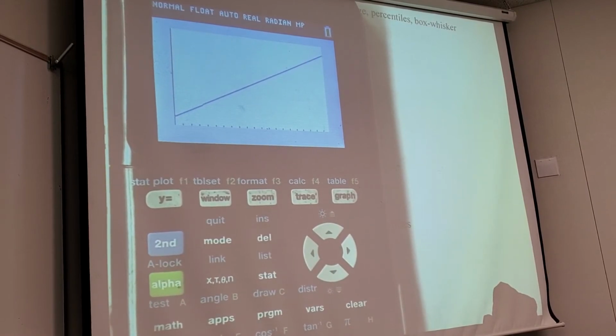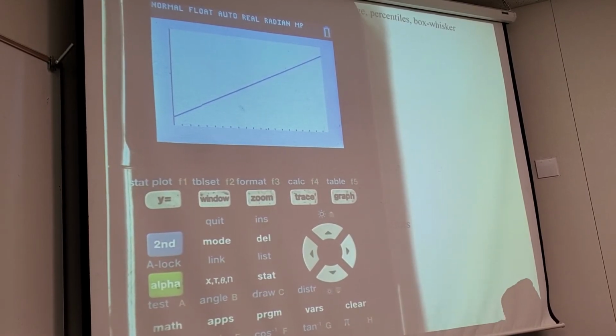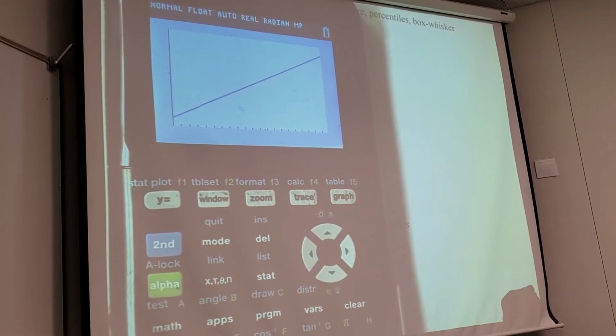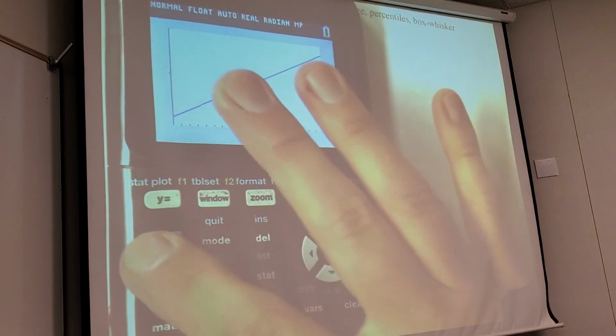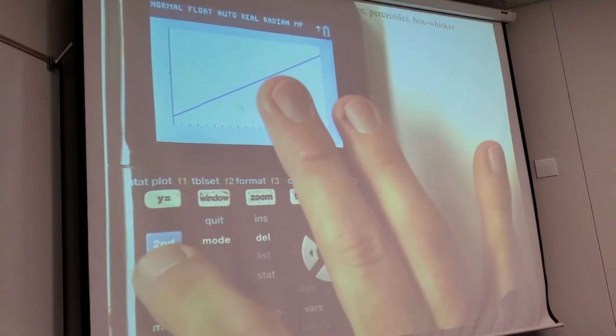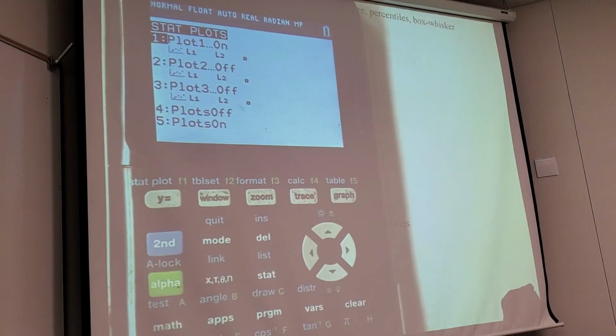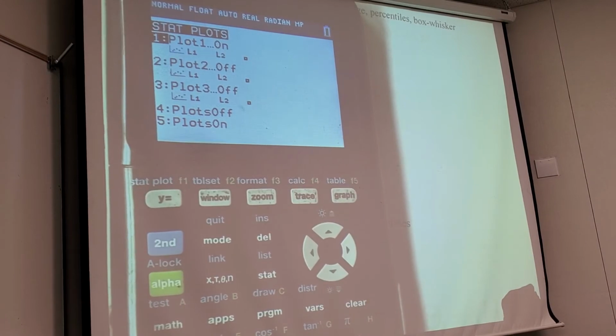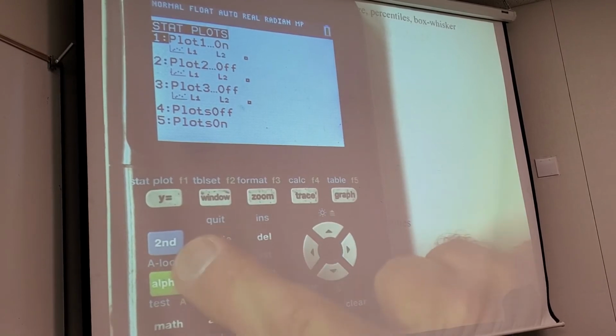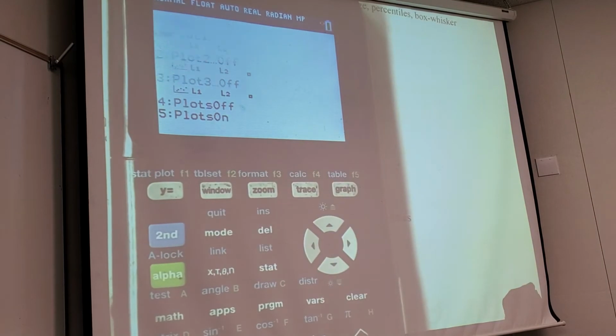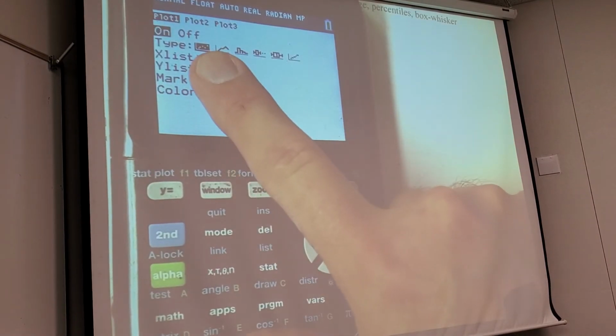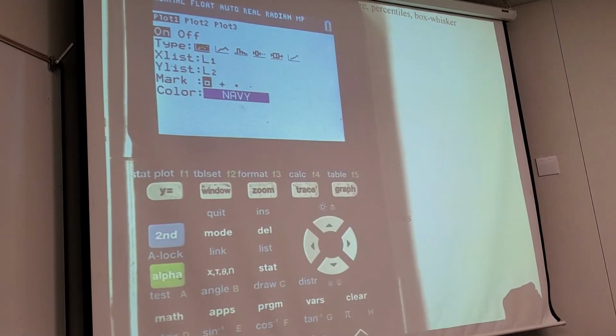So there are 2 things I've got to do. Who knows the 2 things I have to do to get the right points and the right line? Let's make sure everybody's stat plot is on. So hit second y equals. Let's make sure everybody's got their first plot turned on. Make sure that only the first one's turned on. Everybody with me? Second y equals to get the stat plot. Make sure the first one is on, and make sure you have scatter plot, the points, selected.